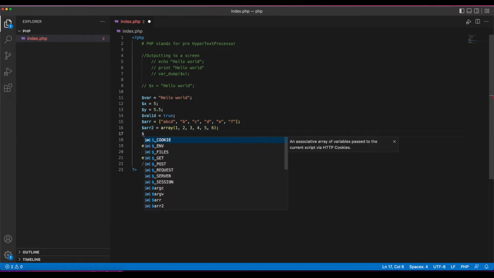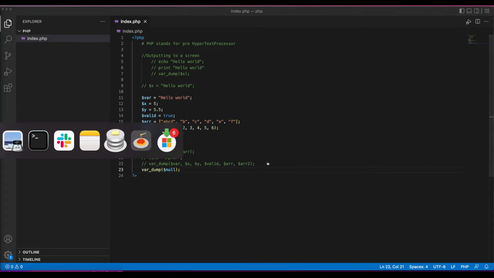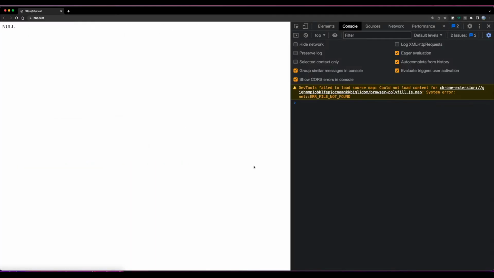Now there's another type as well, which is null. So to create a null value for a variable, we can just create a new variable, and let's just name it null for now, and then we give it the value null. If we try to var dump this and have a quick look, you'll see that the value is null.